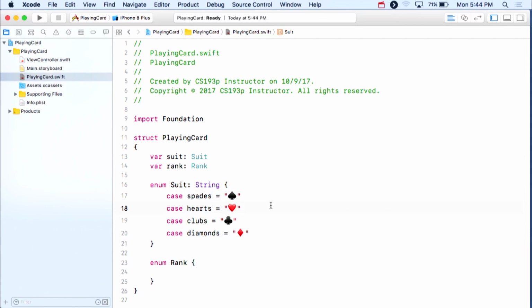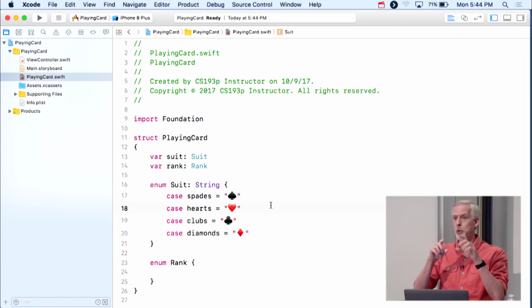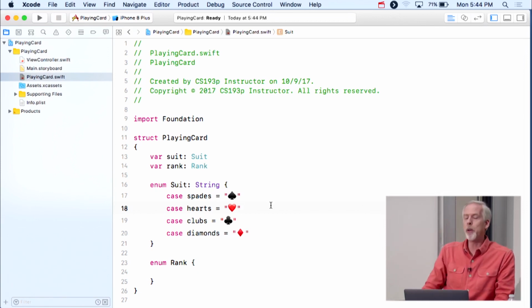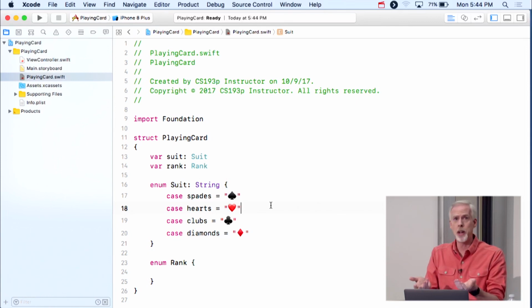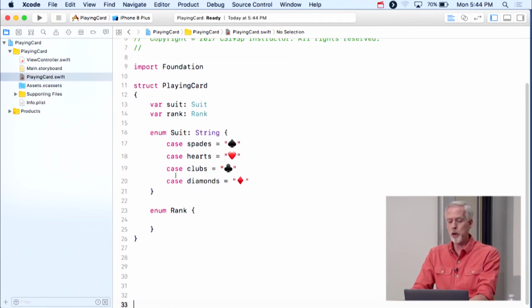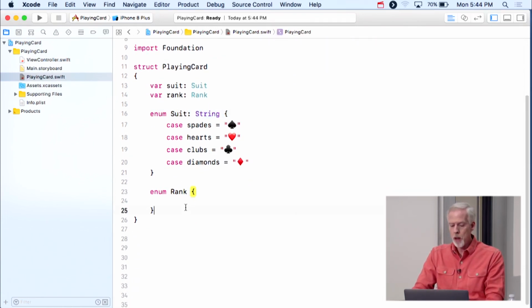Now, how can you use raw value? Two ways. One, you can create a suit by providing the raw value. It looks just like an initializer on Suit, open parentheses, rawValue. That's how you do it. And you give it like a heart symbol there, and it will give it back. Now, that's a failable initializer because you might give it a string like X that's not one of these four strings. And you can go the other way as well. If you have a suit like Suit.spades, you can say, what is the raw value? And you can get this string. So that might be useful too. We don't really care about that in this demo, but I just wanted to show you about this raw value business.